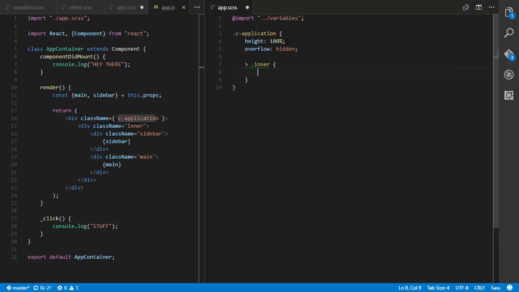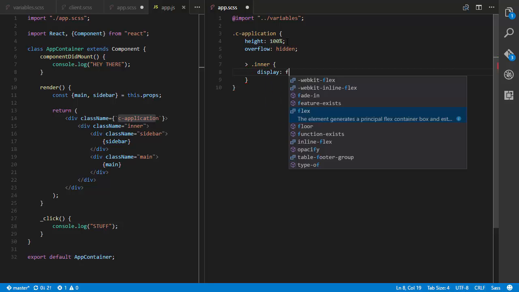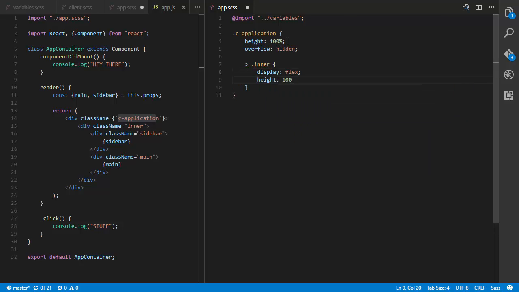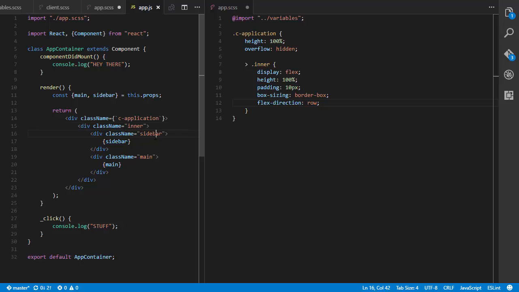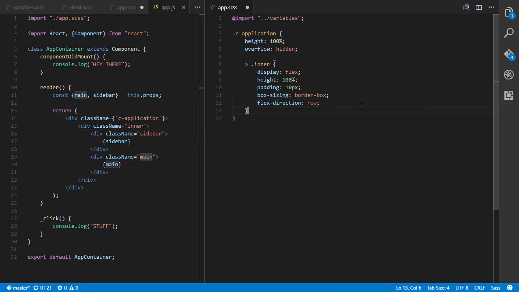Then we'll style inner. Inner is going to have a display of flex, a height of 100%, a padding of 10, and a box sizing of border box, so that the padding doesn't push the outside of the element, and a flex direction of row. So we're styling the sidebar and the main to be side by side from each other, even though the flex direction of row is actually the default. I don't know why I put that in there.